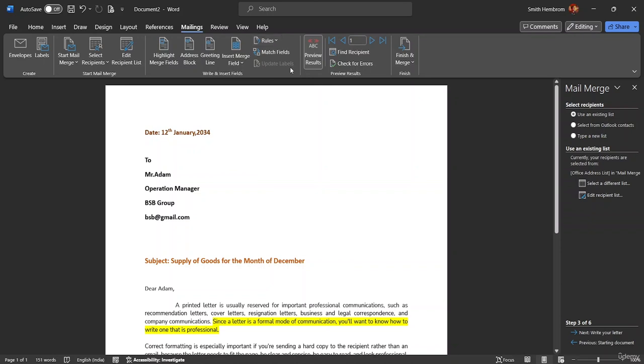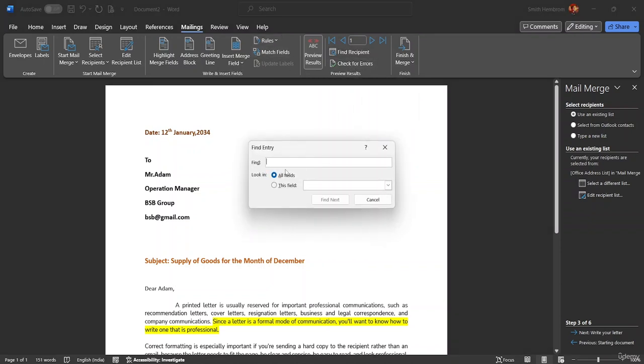Here, as you can see, there are also other options, and if you want to find the recipient over here, you can also find the recipient from here.